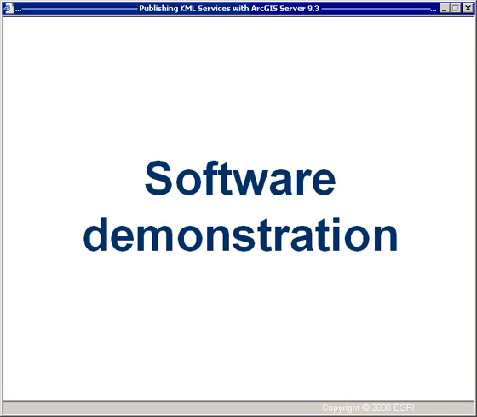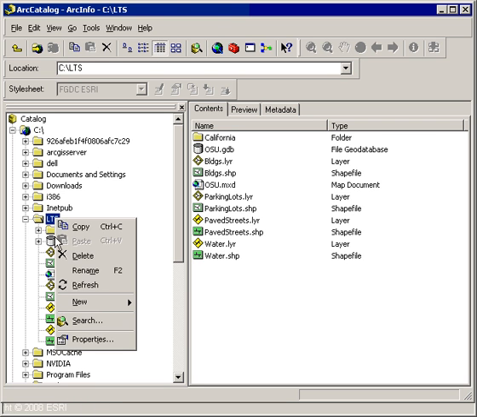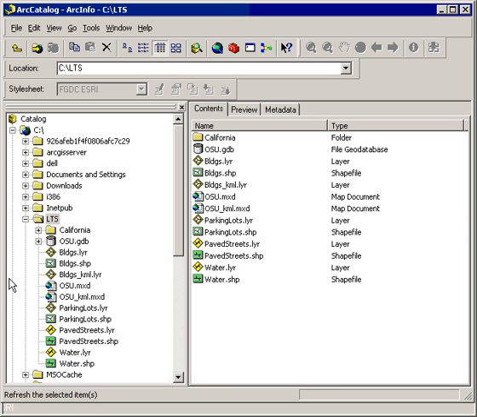So that brings us to the software demonstration. At this point, I'm going to go into ArcCatalog. Now, I could also use Server Manager to do what I'm about to do, but I'm going to use this to publish the resource that I've created. So I have a map document. Let's refresh it to see our map document here.